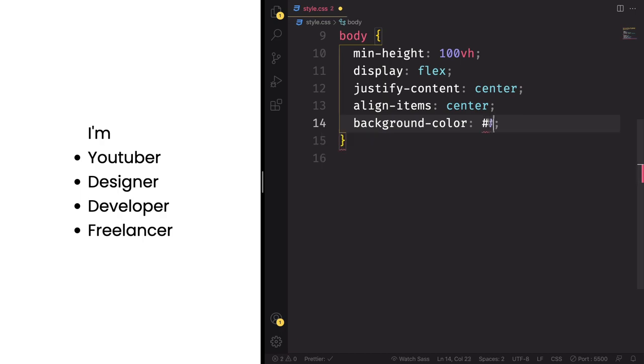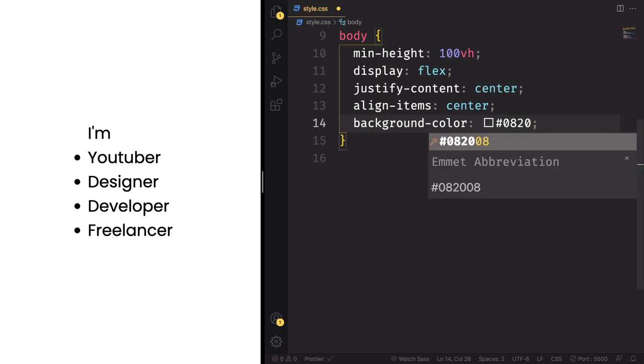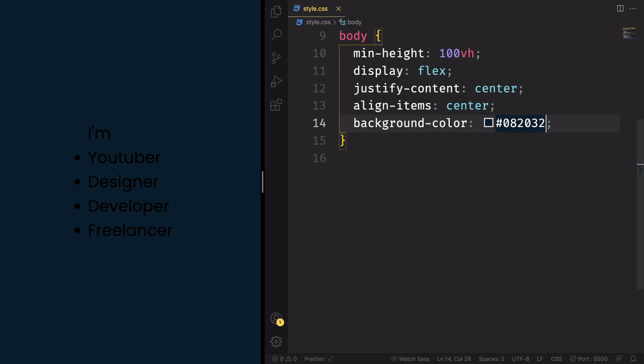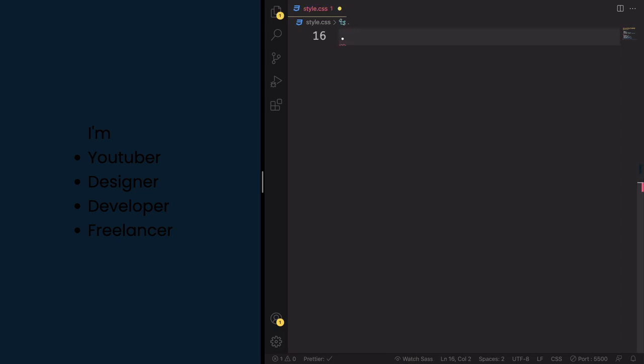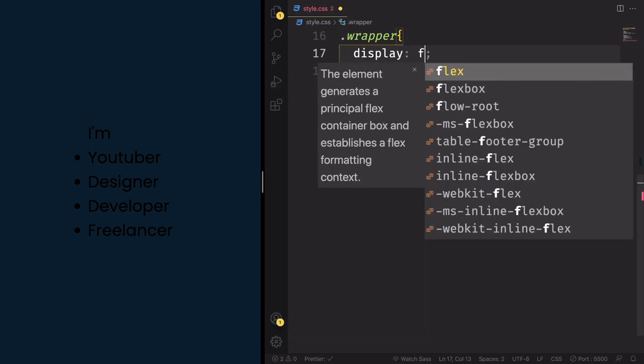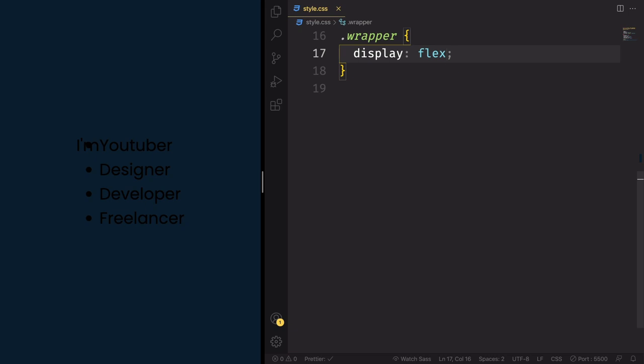Now let's also change the background color. Let's pick whatever color you like the most. I'm going to use this bluish color. And for the wrapper, let's also apply a layout. Display is gonna be also flex.